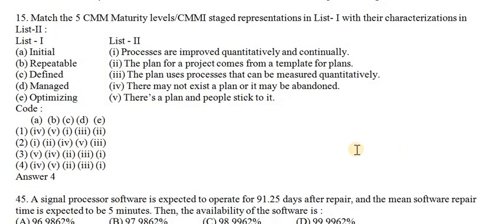Next one is the capability maturity model, CMM. We have 5 levels, CMM 1 to 5: initial, repeatable, defined, managed, optimizing. These are the order. Initial: there may not exist a plan, or it may be abandoned. This is the initially developed model. Repeatable: there is a plan and people stick to it. They frame the rules, and as per the plan we follow.